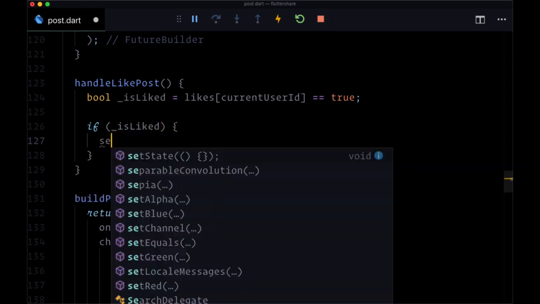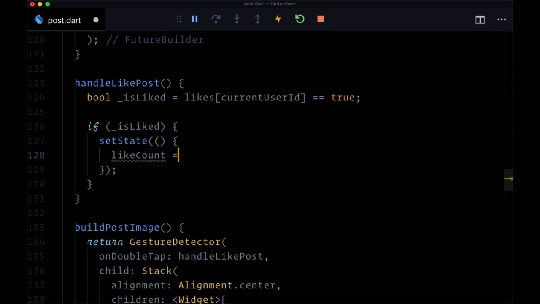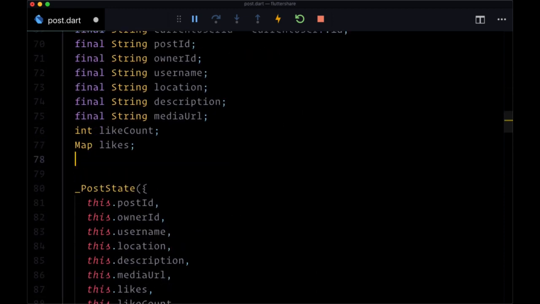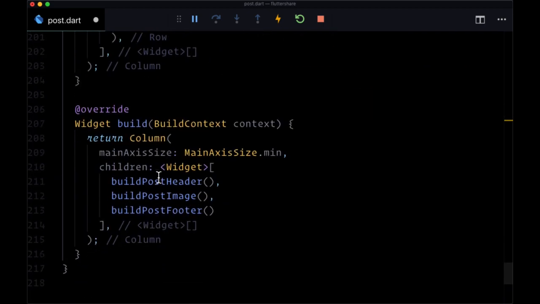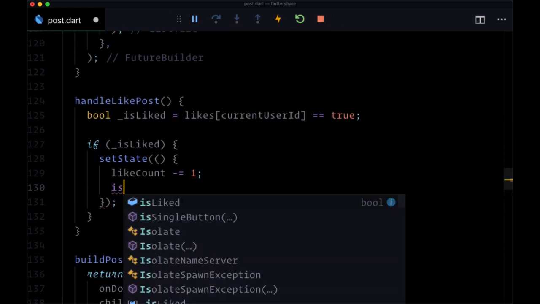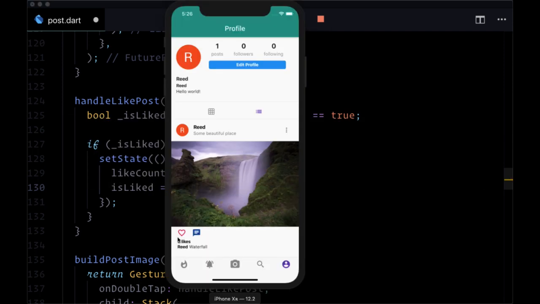And we want to do a number of things. As I mentioned, we want to take the like count, which we have stored as a variable in state, and we want to decrement it by 1. We'll also have a variable which we'll create. It'll be a Boolean called isLiked, which we won't need to initialize. isLiked will be set to false. And this value is going to control whether the like button is a heart border or a filled in heart.